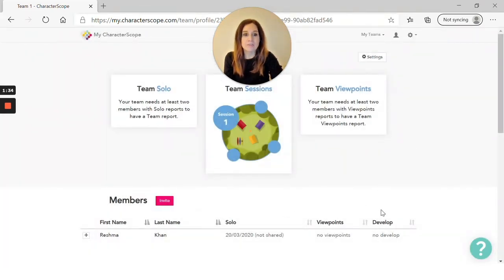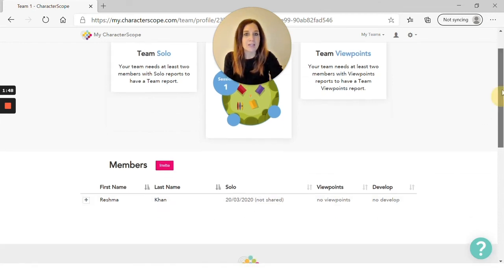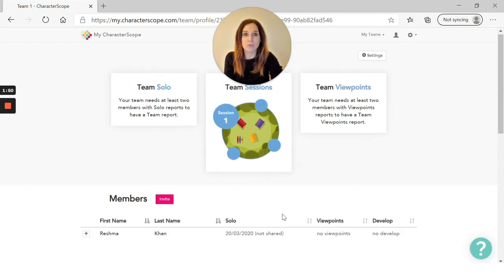So this is your team dashboard. At the moment, you'll be the only person in there until your colleagues join you. And you'll see here is the option to invite more people. And once you've got more people in your team, you'll be able to see them populate in this dashboard below, and your team solo and viewpoints reports will start to appear here once you've got more than 2 people in the team.